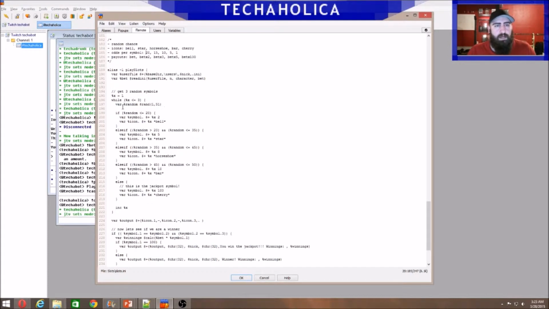So what happens here is we say, okay, I made a variable called random. I'm going to run this command called rand. It's going to return a random number between 1 and 51, and that number is going to be stored in random. So now we just check, right? So we say, is random less than 20? If so, that's going to be the bell, right? So I'm going to create this variable called symbol.